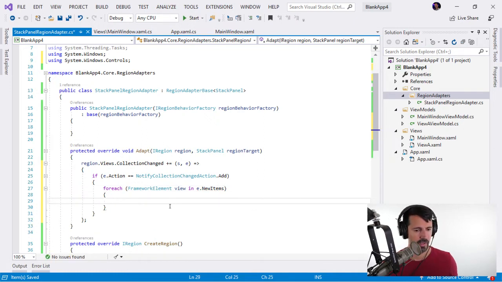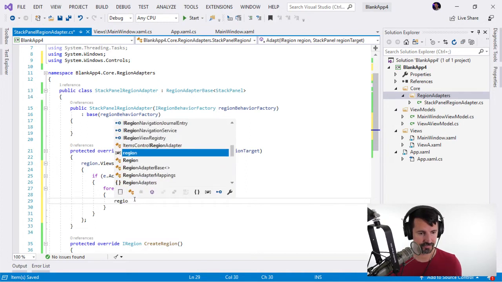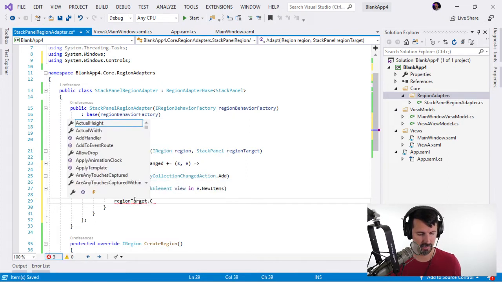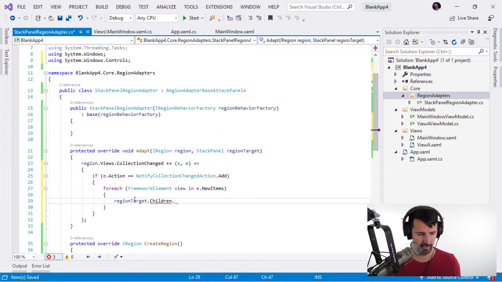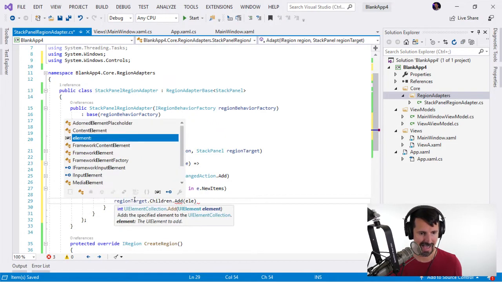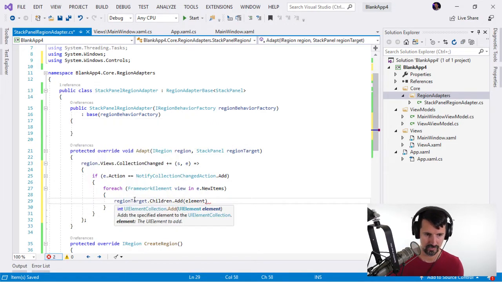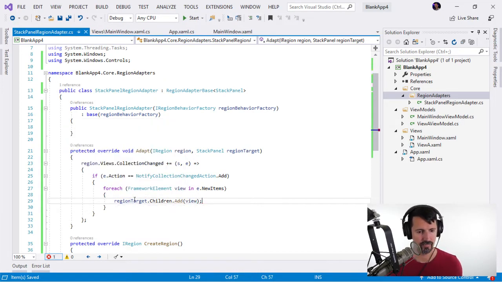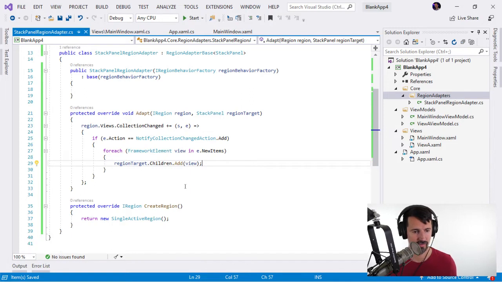Okay. So you can add more than one view at a time, so it's possible this could be a collection. So you're going to loop through each one of those views that have been added to that collection, right? Then we're going to get the region target. Region target dot children dot add element. Oh, not element. Sorry, view. Right? Okay. Kind of get what's going on.